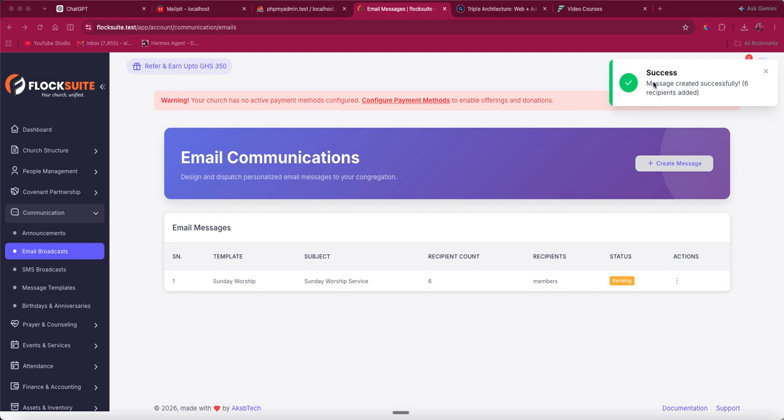Okay, good. So we see success. Our message has been created. The moment we create it, we see it over here and the status is pending. Automatically it will change and the system will take it up and send it for us. So you see, the system changes the status to queued, meaning that the message has been added to the queue and it will be sent shortly. Okay, so we see message sent.